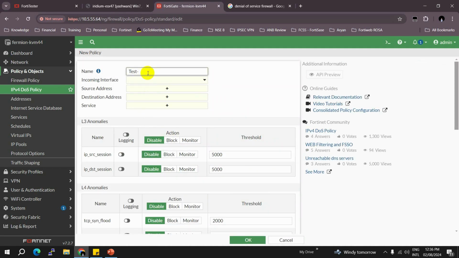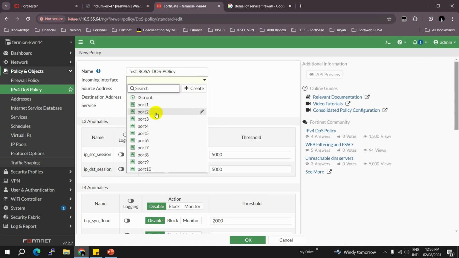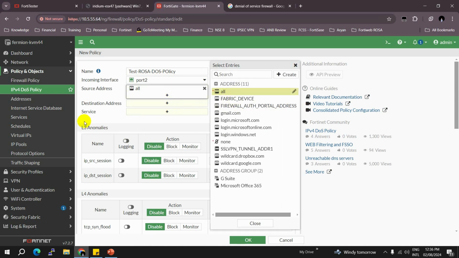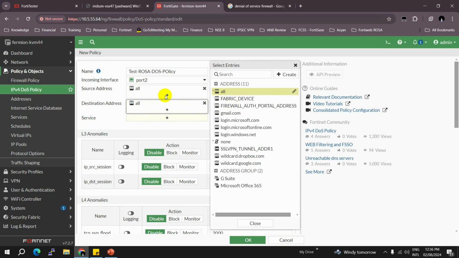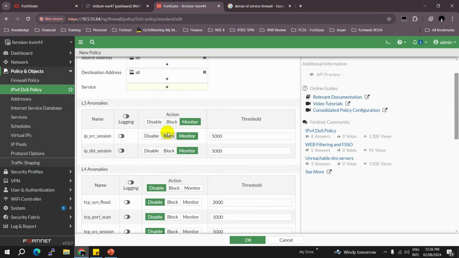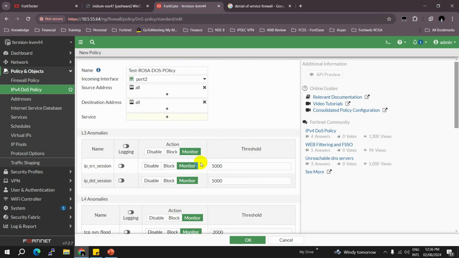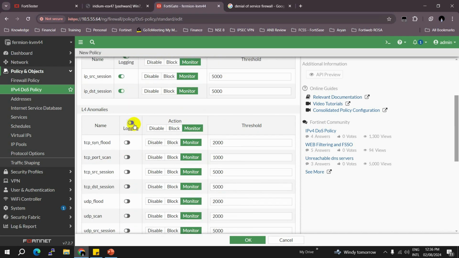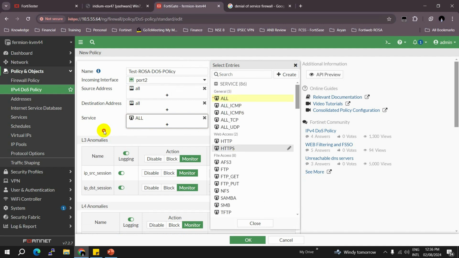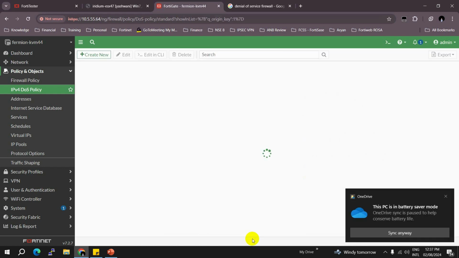Let's call it test DOS policy. What will be my incoming interface? For example, port 2, source address all, destination address all for now, and change these to block or monitor. For example, I will set all of them to monitor for now, with logging, all logging. Click OK. What will be the service? Services all. I'm just doing this for testing purposes.